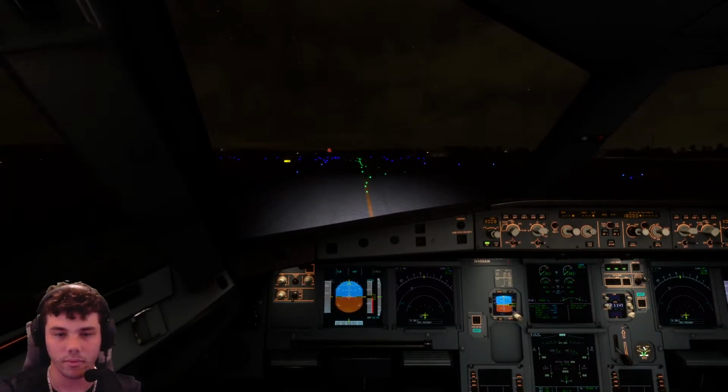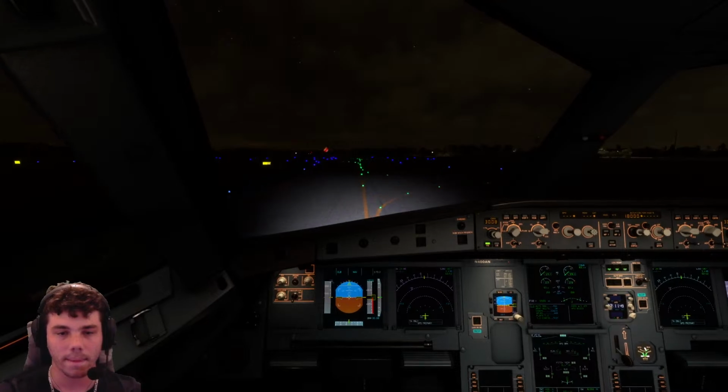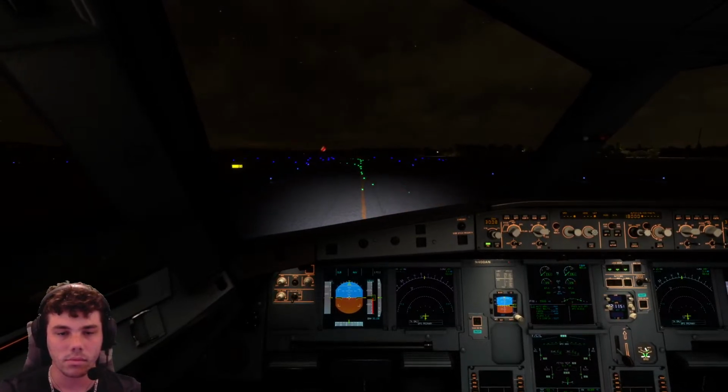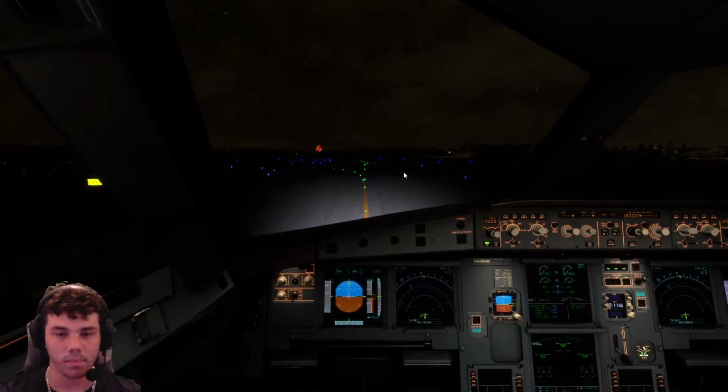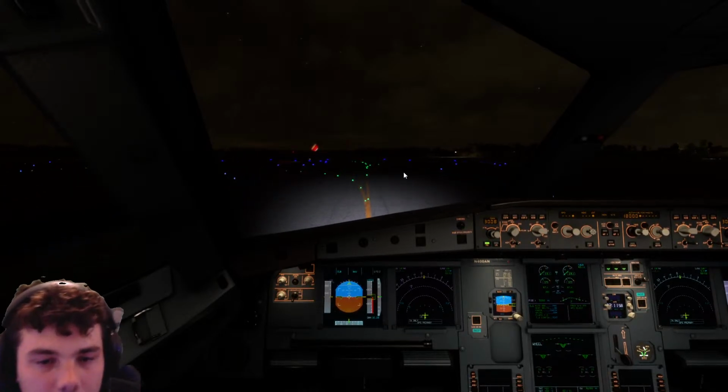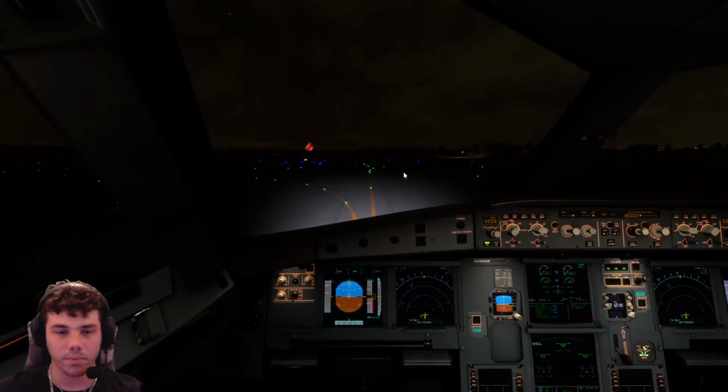Tower Southwest 1983, how do you hear? Southwest 1983, fly runway heading, runway 18 center, clear for takeoff. There's that Southwest plane right in front of us. 18 center, runway heading.